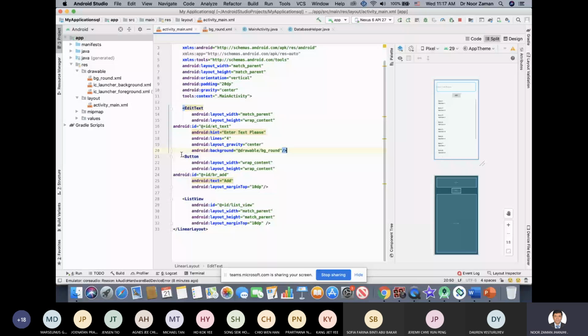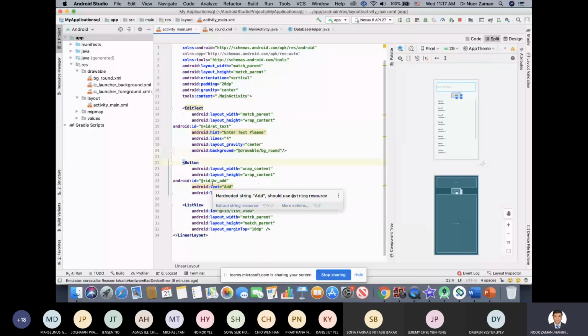Okay, then we go for the button. For the button, the rest of the things are simple and the same. The ID is the same, the hint or text is the same, and the layout margin from the top is the same, everything is the same. The only thing that is different is that we changed the Android layout width to wrap content, and also the height we kept as wrap content. You need to see why we did this. Because we are using the list view here, so for that we use this.